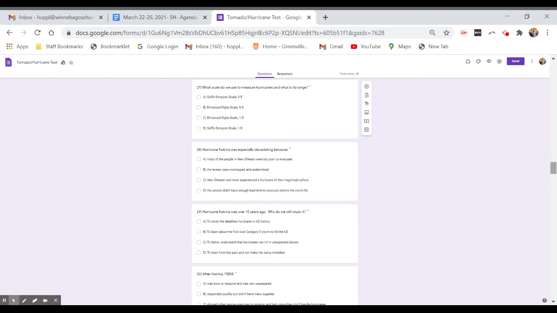Question 27. What scale do we use to measure hurricanes and what is its range? A, Saffir-Simpson scale, 0 to 5. B, Enhanced Fujita scale, 0 to 5. C, Enhanced Fujita scale, 1 to 5. Or D, Saffir-Simpson scale, 1 to 5.